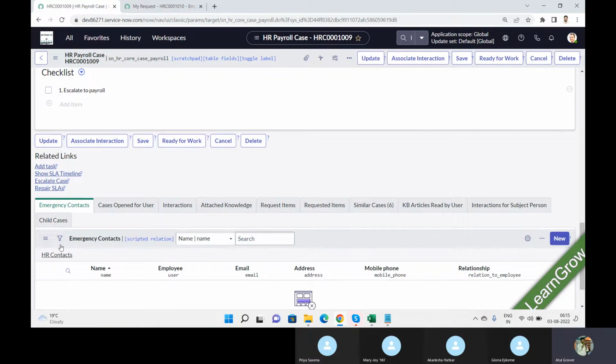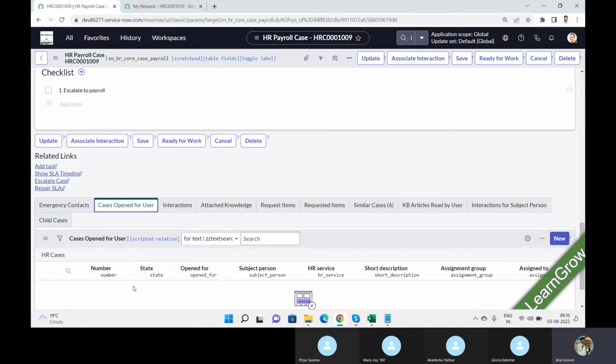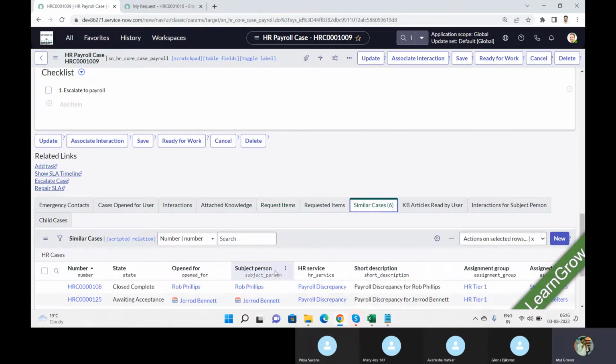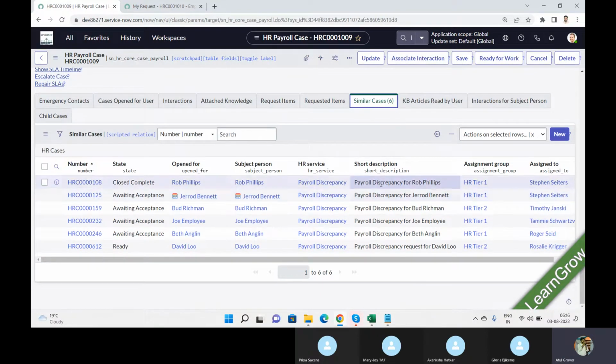For this particular person, what are the emergency contacts? How many cases have been opened for this particular user as of now? How many request items has this person done? How many similar cases are already assigned in this group for different users? So now see, people have different cases. Okay.